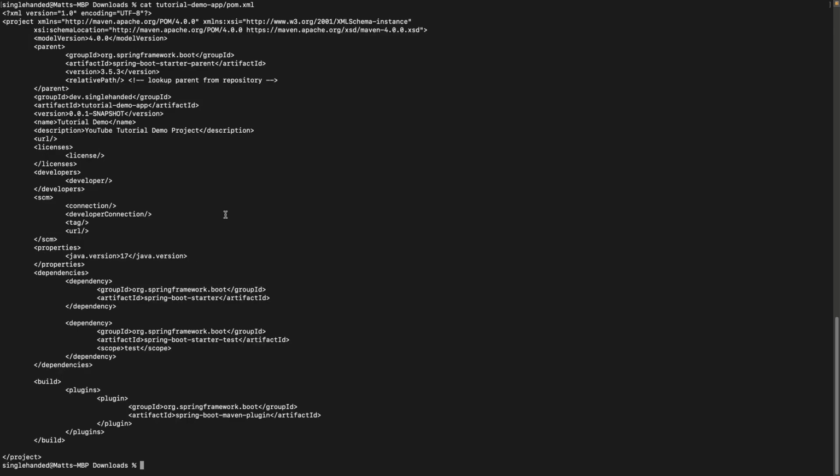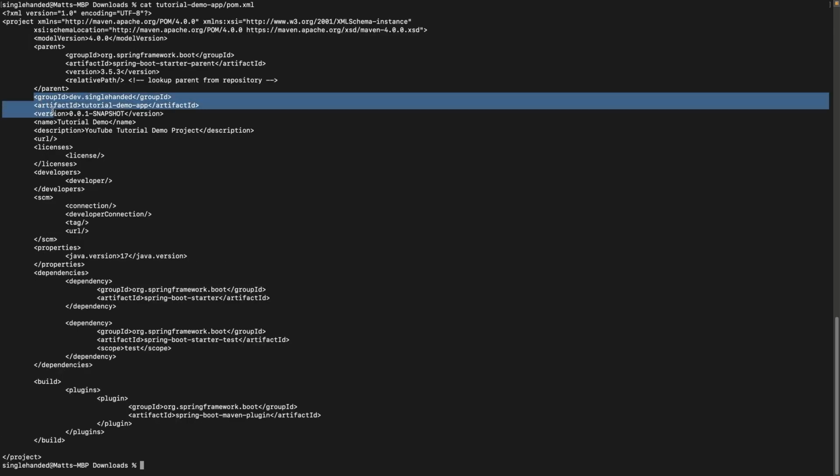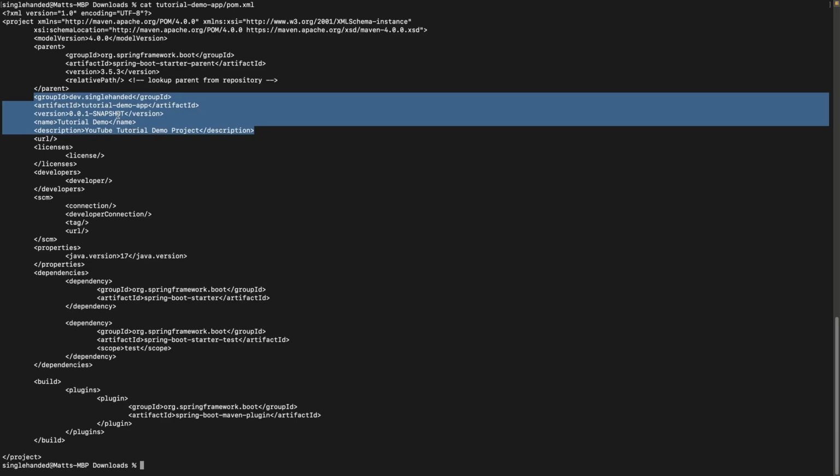So this is the contents of the pom.xml file. Let's highlight all of this. These are the values that we've just put into the metadata fields. The group ID is dev.singlehanded, the artifact ID is tutorial demo app. This is the version that's automatically generated, and the name is tutorial demo, which we just defined, and the description, YouTube tutorial demo project. So those are all of the values that we just defined in the project metadata.